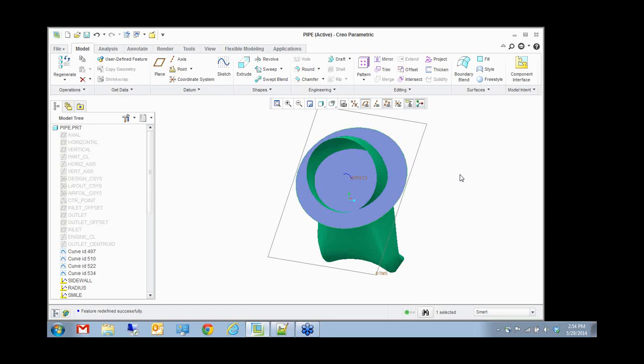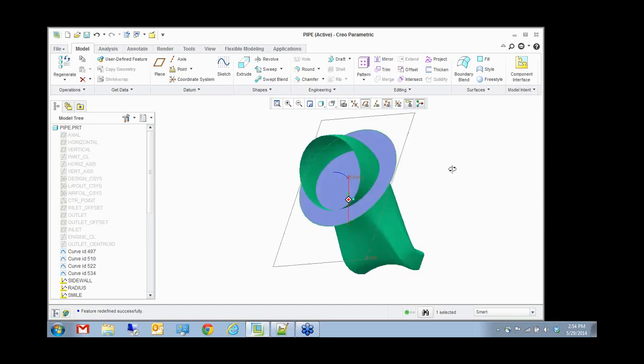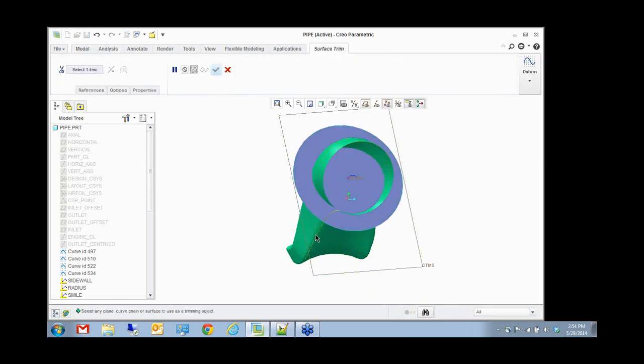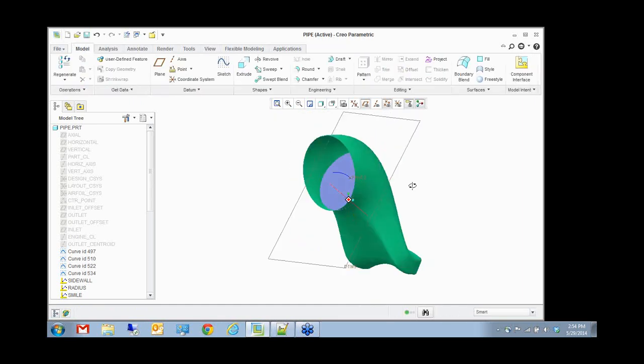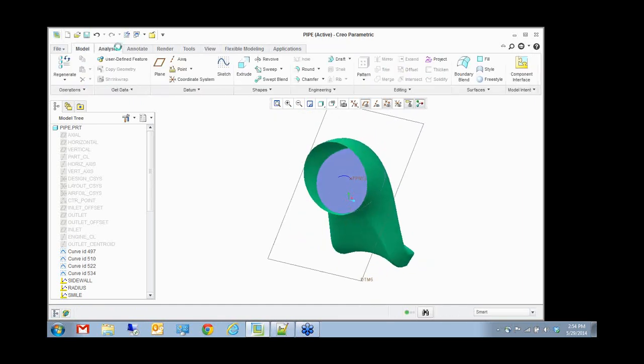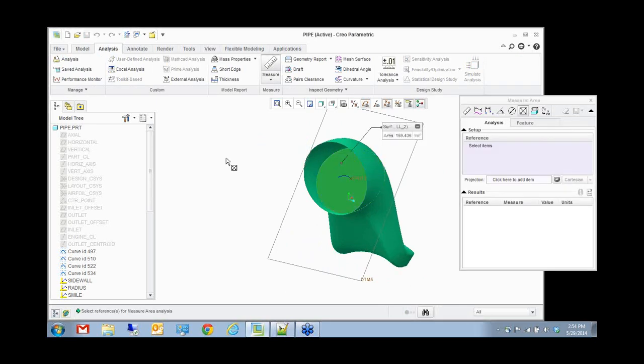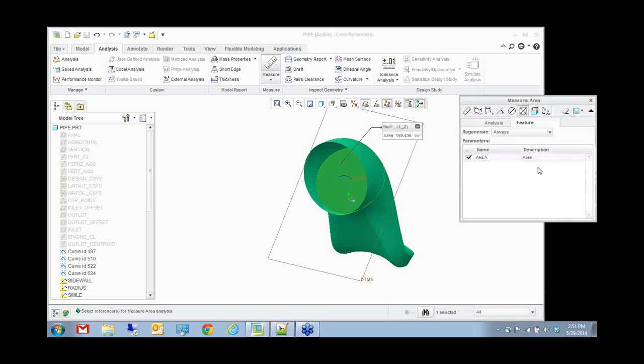I'm going to select that circle and create a surface by using the fill feature. Now you can select both the surfaces and say merge or trim. So there you go. So you trimmed it. Now let's go measure the area of that patch. So there's your area. And let's go ahead and save it as a feature called area 1.